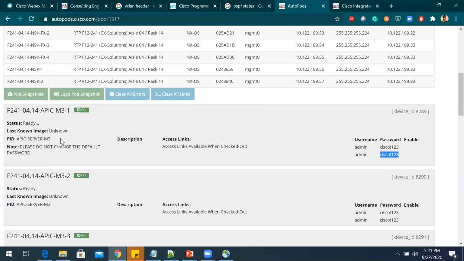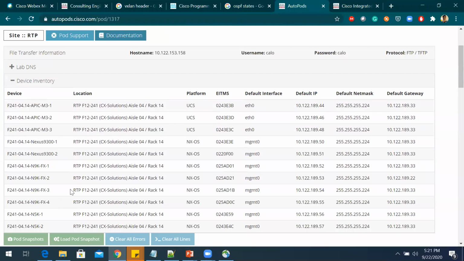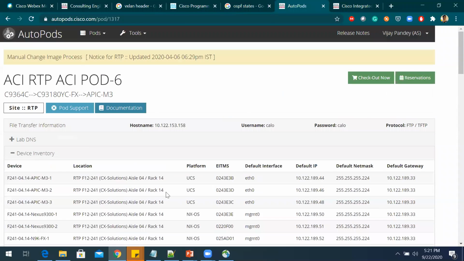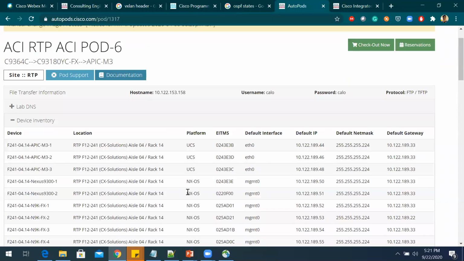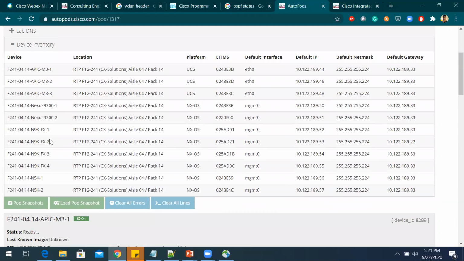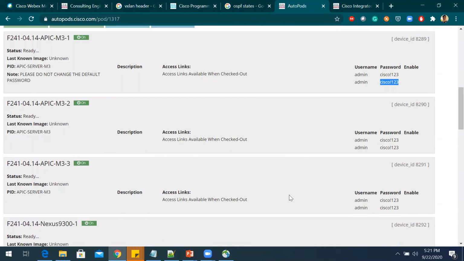I think this is ACI or not. ACI prod. Which interface am I going to use for this? Just give me a second.